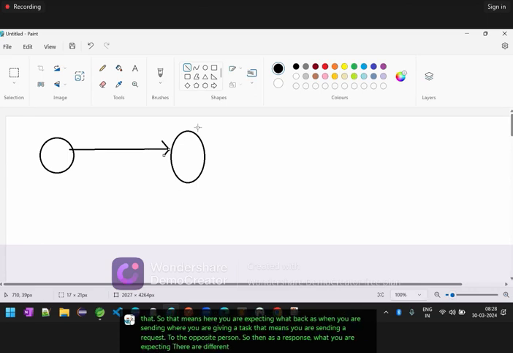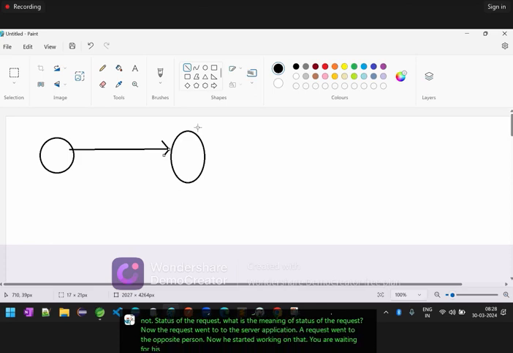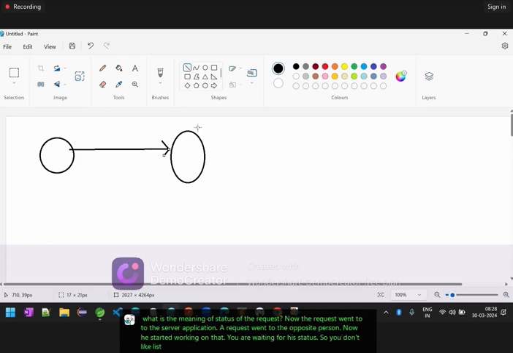There are different scenarios. It may fail, it may succeed, it may be some other issue, like a network issue. But at the same time, you are looking for the status of the request. What is the meaning of the status of the request? Now the request went to the server application, or to the opposite person, and he started working on it. You are waiting for his status. You told him, take your time until evening, but I need the status by the end of the day.